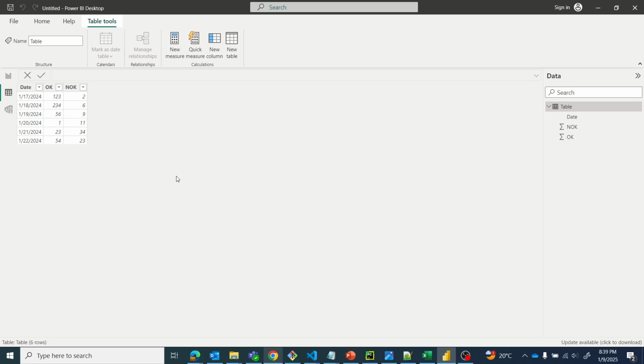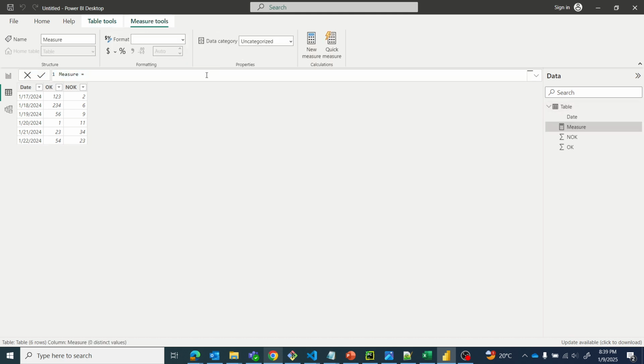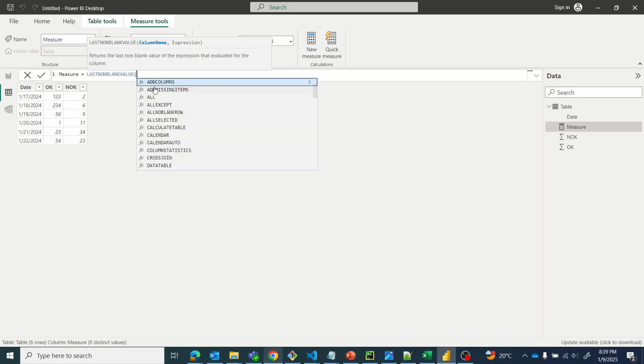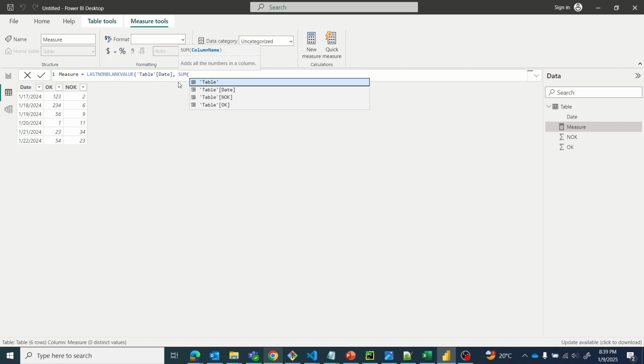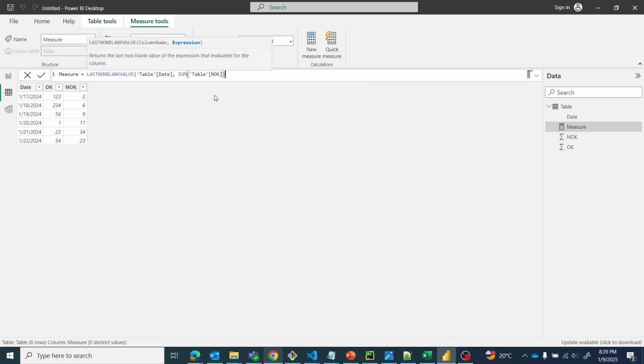So let's write a measure. That is last non-blank value. And the column name is, let's say, date column. And the expression is sum of NOK. Sum of NOK. Not okay, right? So this expression we are taking, and the column is date column. So it should return the last value in the table.